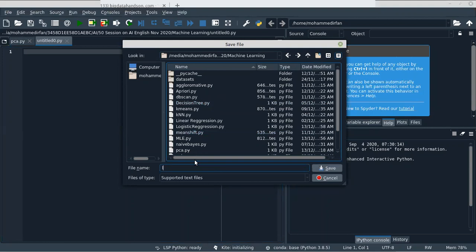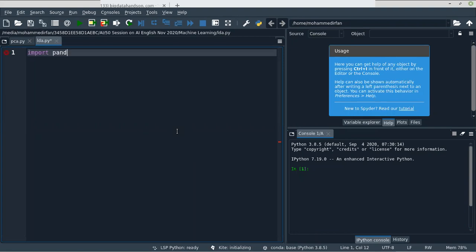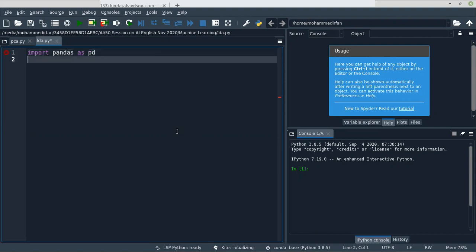We'll save as lda.py. So now I'm going to show the difference between linear discriminant analysis and PCA, principal component analysis, what we did in the previous session. Okay, so first I will import pandas and numpy.